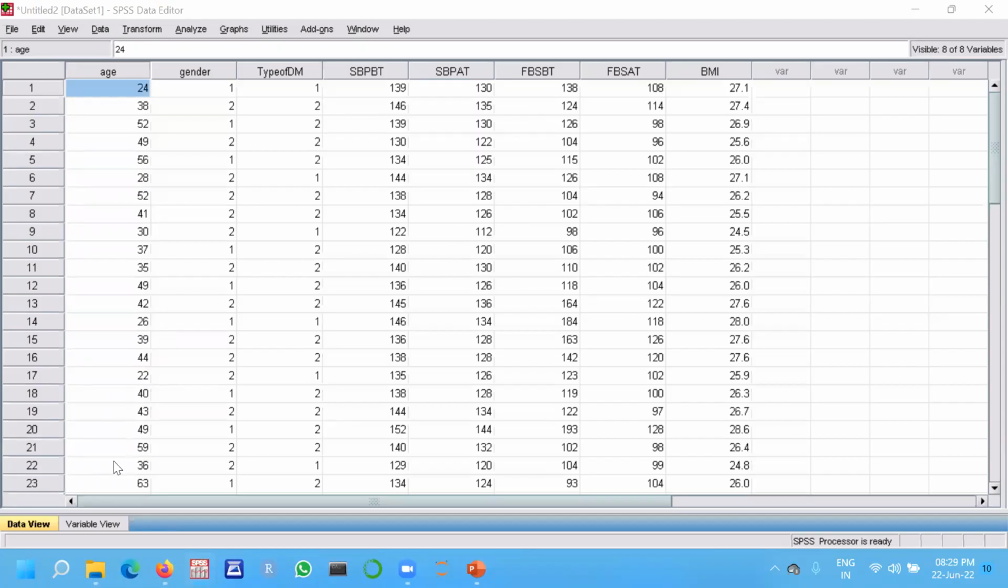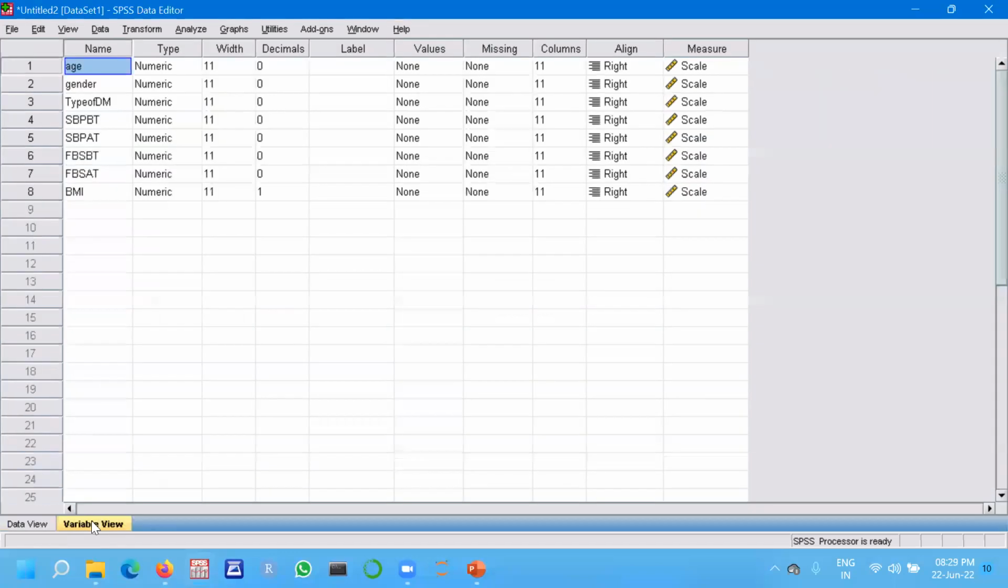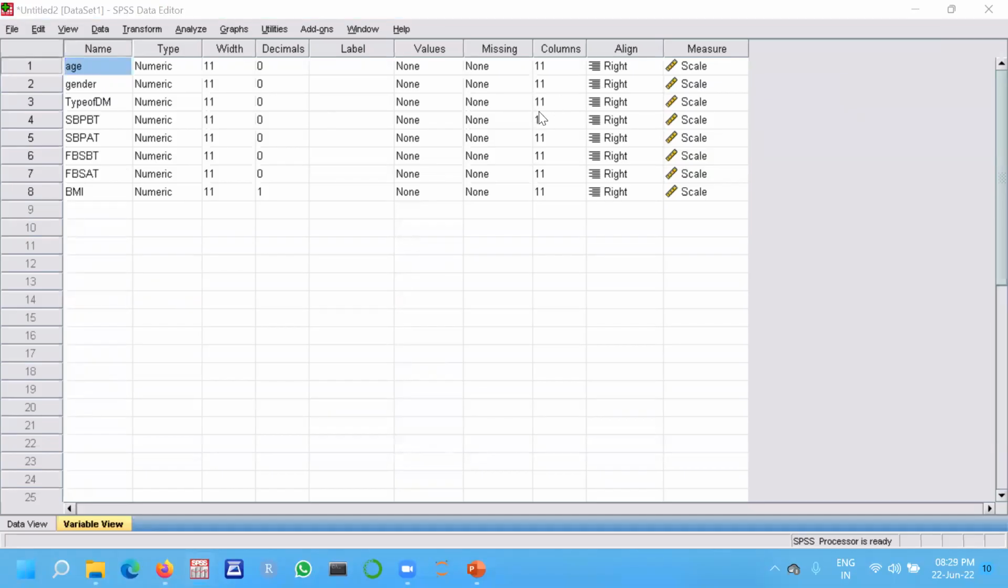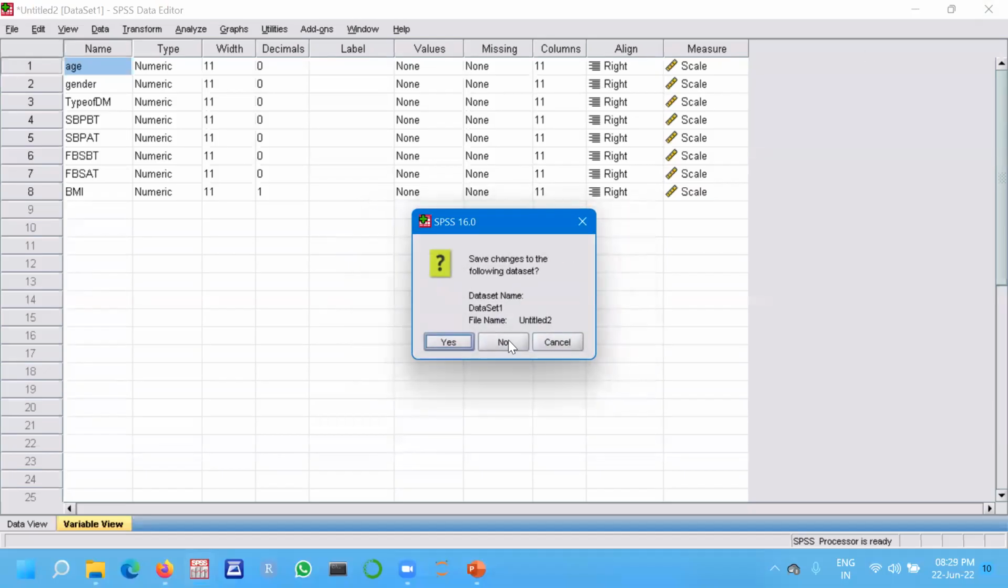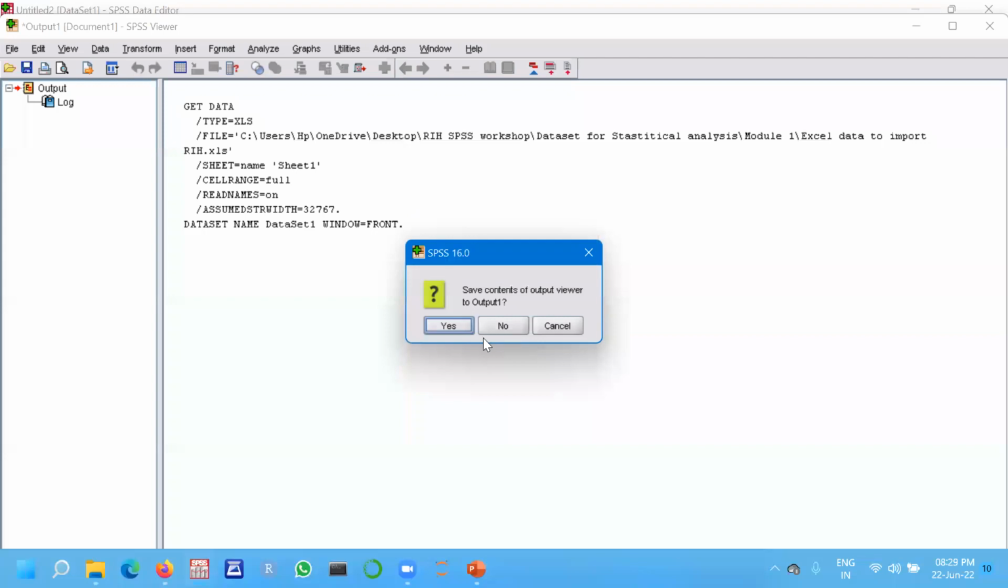So I will just show you the variable view also. You just click here. This is the data view. You just click on variable view. See, in variable view, age, gender, type of diabetes mellitus, and all these variables are given. I will explain all these things: the name, type, width, etc. Don't worry. I'm just closing this. I will move on to the next activity.